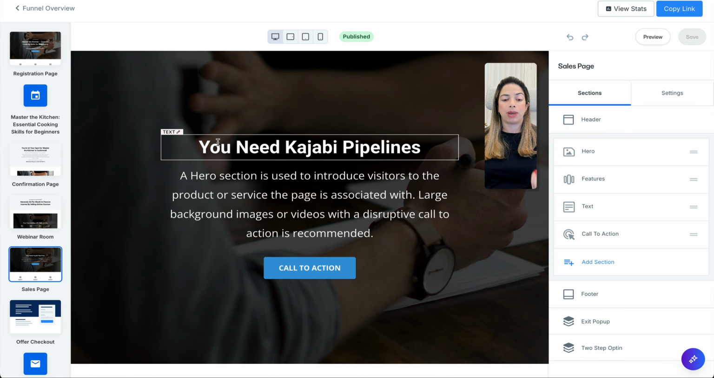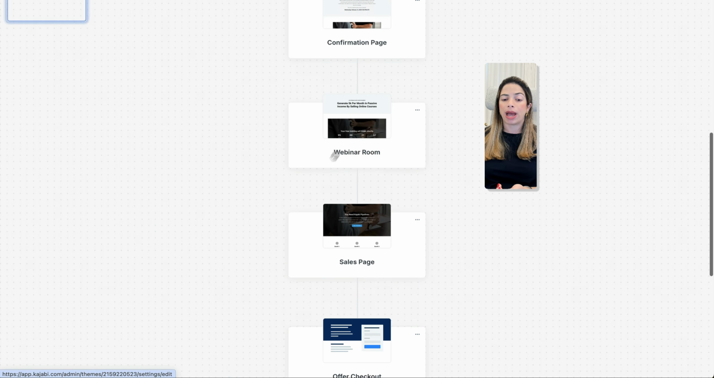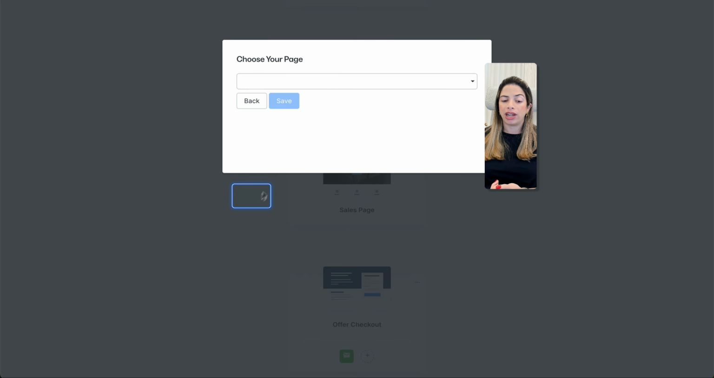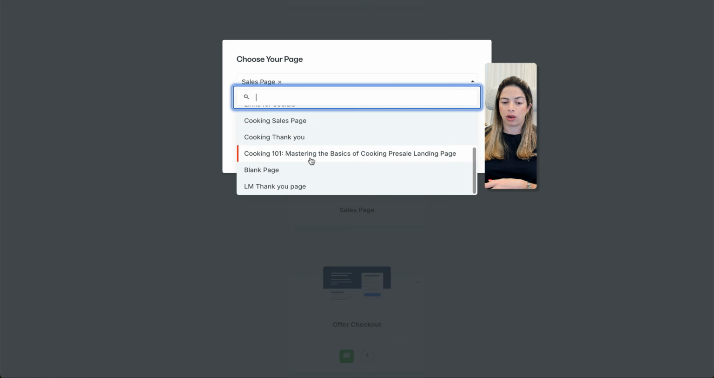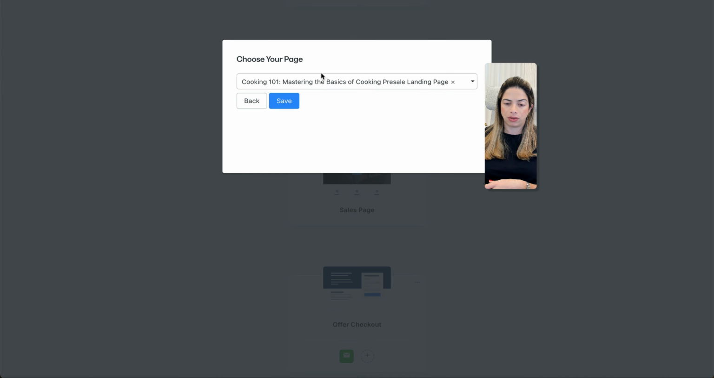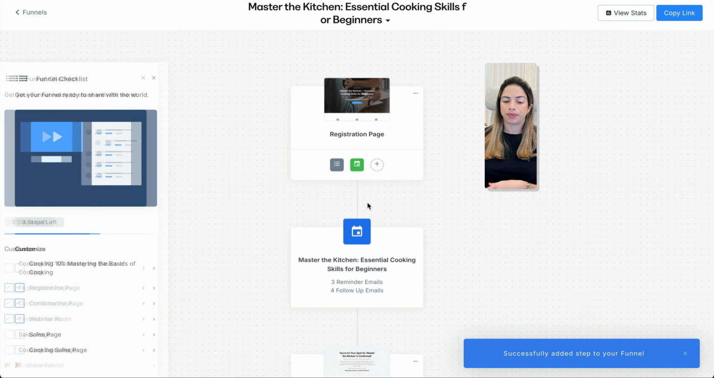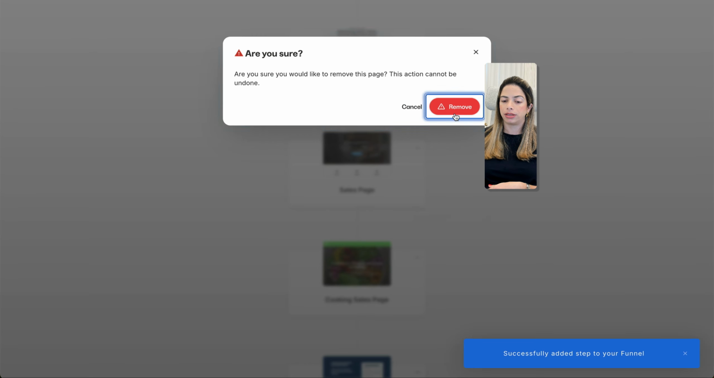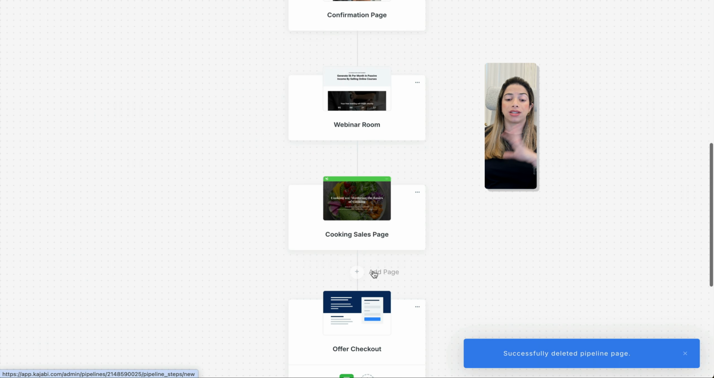If you already have a sales page written and you don't want to use the one that Kajabi builds for you, you go back inside your funnel and click add a page. You find your existing landing page. Let's say it was this one. Oh, no, that's a pre-sale. Let me see. Cooking sales page. I add it here, and I remove the one they had. Okay, so you can add your own content that's already ready inside the funnels of Kajabi.